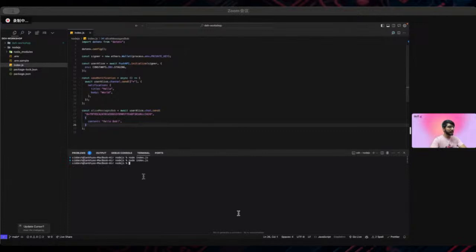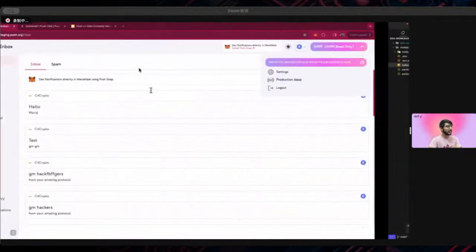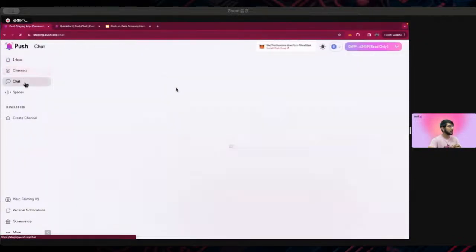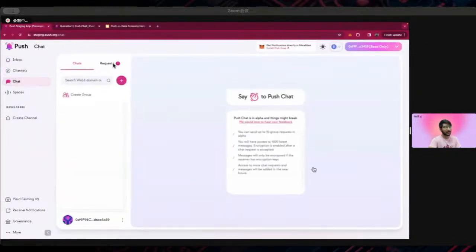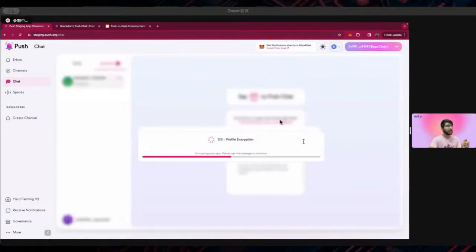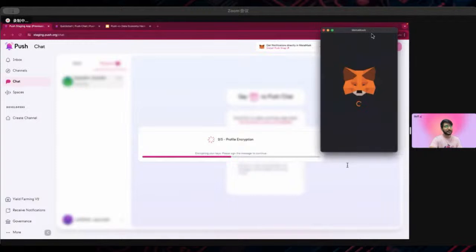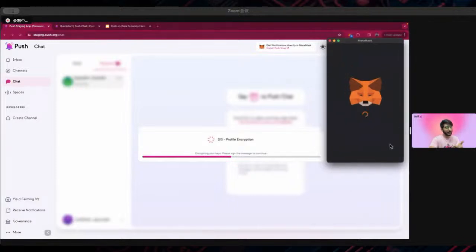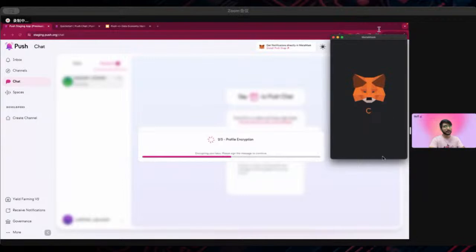So now, think about it, since I don't have any pre-history of chatting with that user, it's going to land up in their spam. If you go to chat, it's going to land up in the request tab because the user hasn't accepted or doesn't have an ongoing chat with me. So they have to probably first accept the group chat request, then they'll be able to chat, right? So that is how it's done.